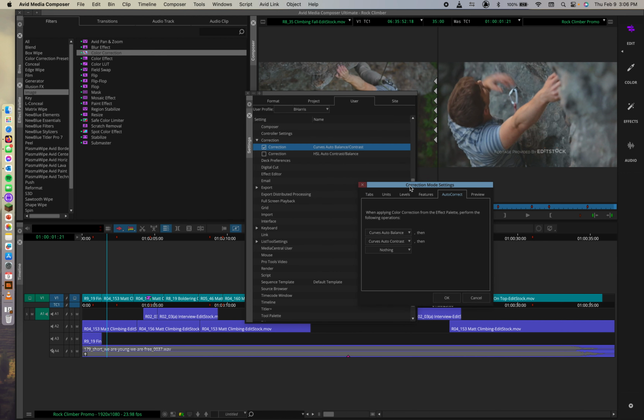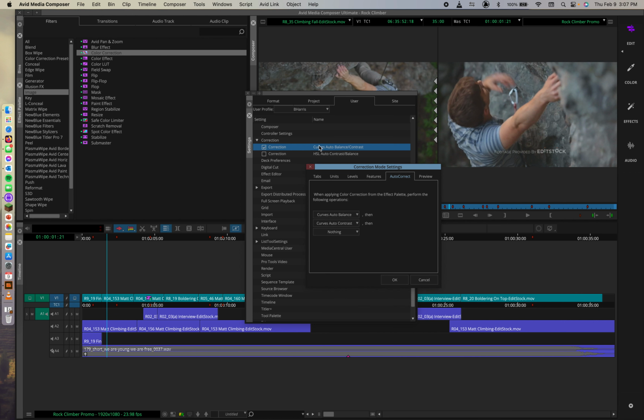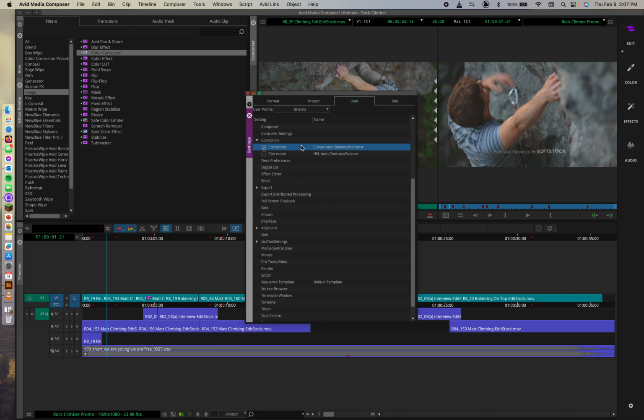Oh, nope, see, that's exactly why, no, it's correct. Curves, auto balance, and curves, auto contrast. See, we know the settings are correct. Make sure you're giving things meaningful names. Like if we come down here to keyboard, we see we've got MC English United States, we've got another version, we've got Premiere Pro. So giving your options that you have in Media Composer meaningful names is very, very important.